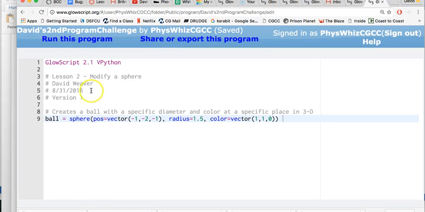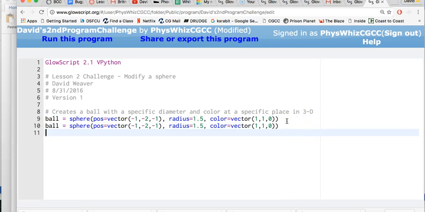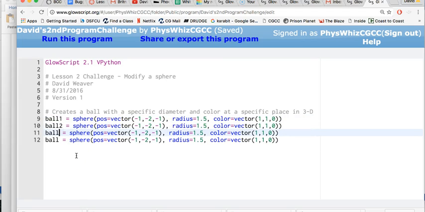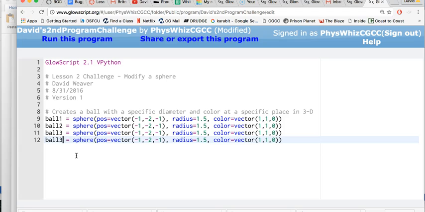I'm supposed to have multiple spheres. So I'll put lesson 2 challenge. Still the first version of it. Since I'm lazy, I will just copy and paste a few of these, and so that GlowScript doesn't confuse the balls, I'm changing each of the balls' name.